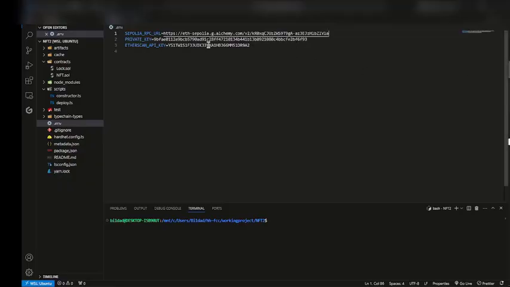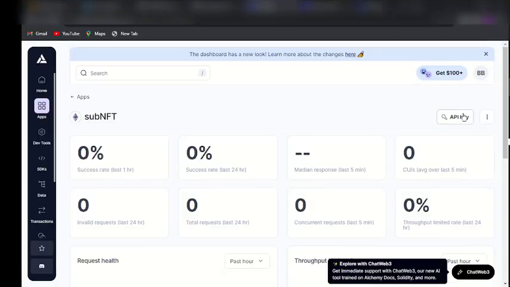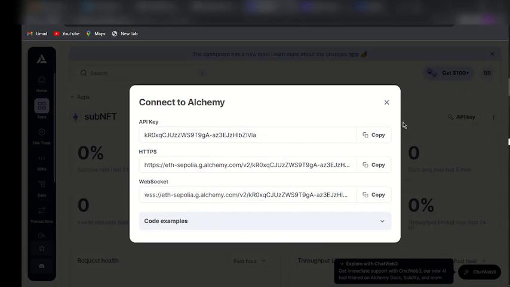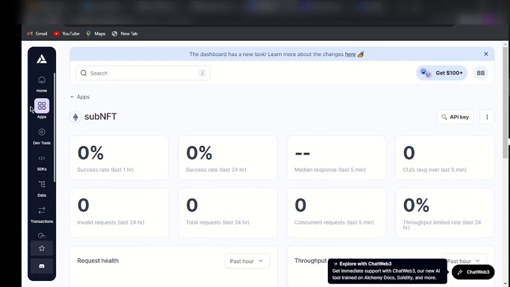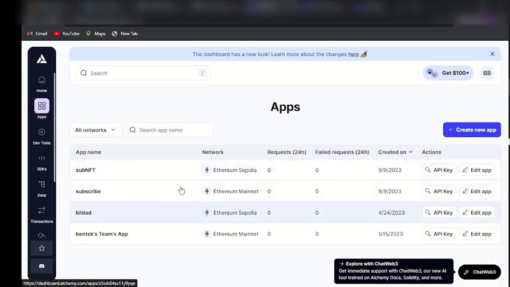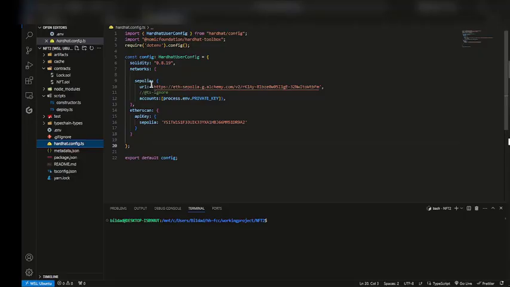Now the last but not least is our Etherscan API, right? To get our Etherscan API, you can see this API key here at the front. Let's copy this. For a particular URL, we're going to put this URL, so let's go and get that URL first.